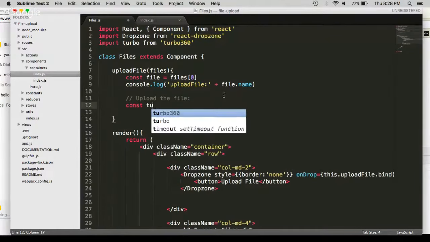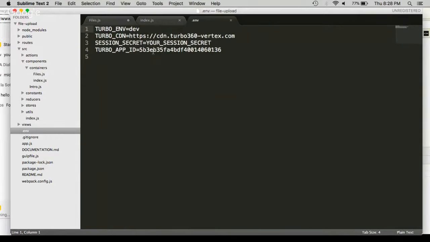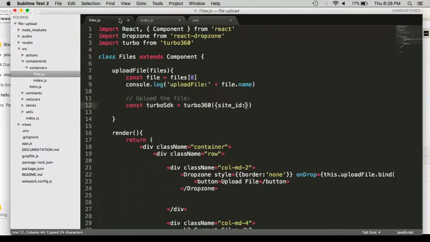So const turbo SDK equals turbo. And here we have to pass in a site ID parameter, which is our app ID right here, that we created at the beginning of this tutorial, like that. So as a string like that. And that way the project knows, it associates your local source to the project. So hopefully that makes sense.